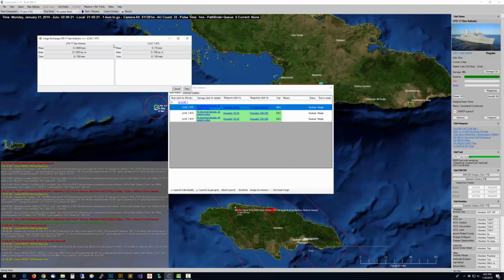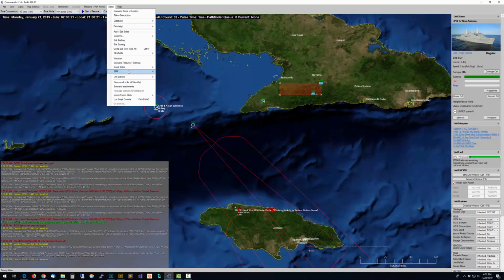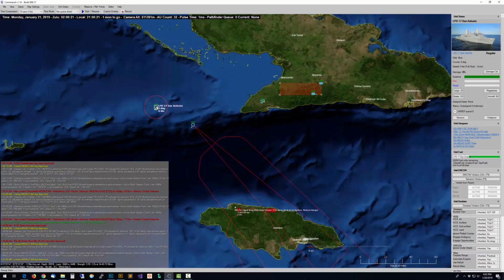And it's not there. Why is that? Did I not actually add it? Edit. Cargo. Oh, man. Pressed the wrong button, didn't I? Add. I closed it. Now it's got cargo.